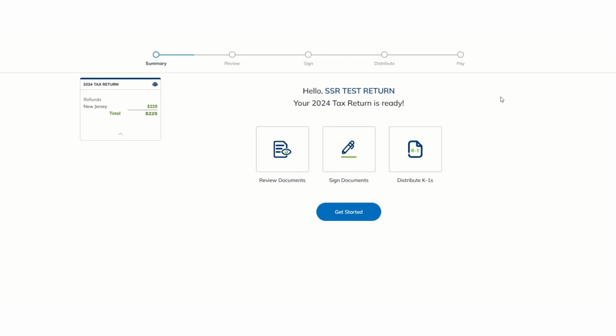Now on this screen, on the left side, you'll see a summary of all the overpayments credited to next year. So for New Jersey, we see the overpayment of $225 going to the next year as an example. If there are any payments due with the returns, those will be included here as well. Along with any estimated tax payments, we are noting for the following year.